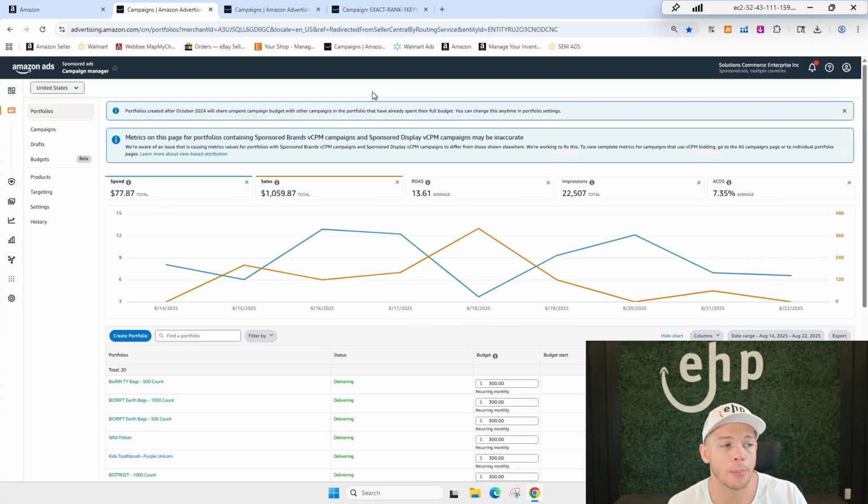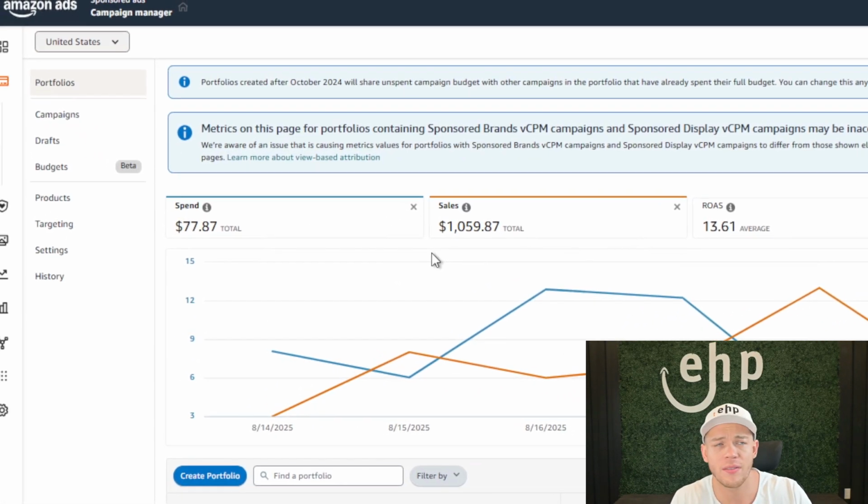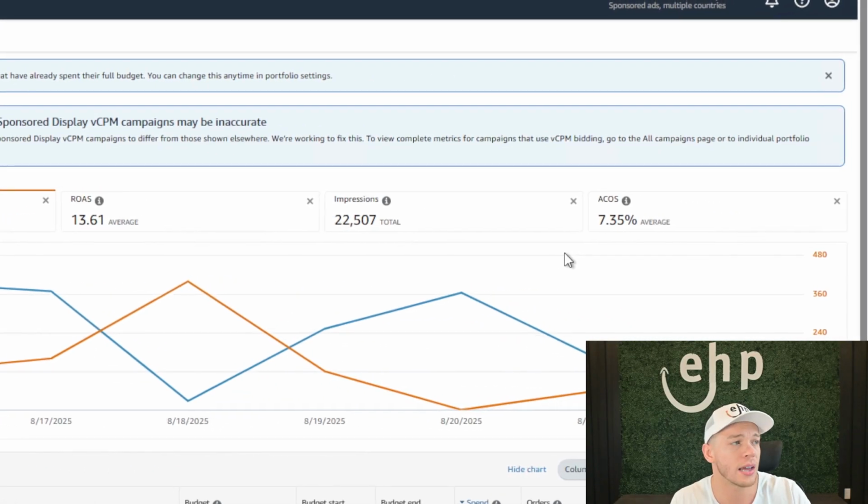Stop wasting money, Amazon PPC mistakes to avoid. And I'm just going to give you the top 2 mistakes that a lot of Amazon PPC advertisers make. And you can see right here, we've got spend $77, sales $1,000, pretty good ACoS of 7%.